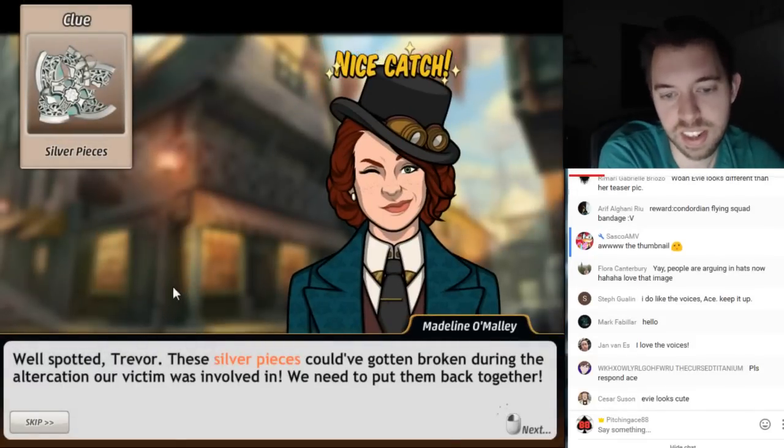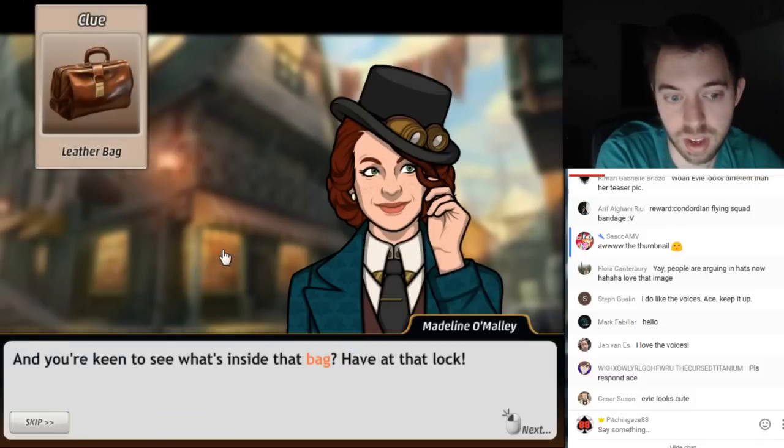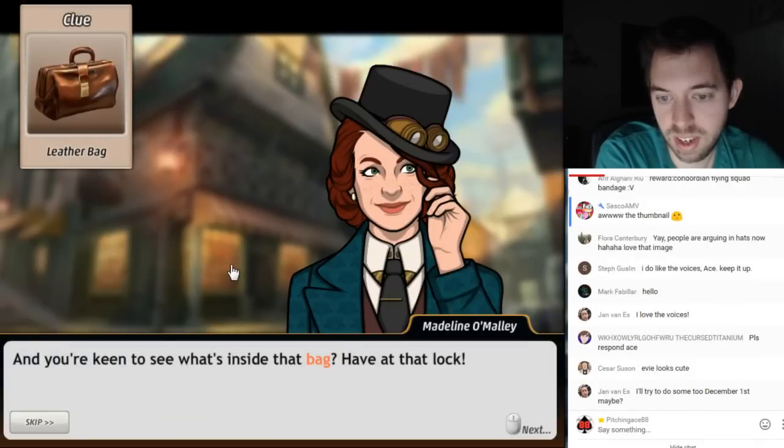Well spotted, Ace. These silver pieces could have gotten broken during the altercation with our victim was involved in. We need to put them back together. Well, and you're keen to see what's inside that bag? Have at that lock.